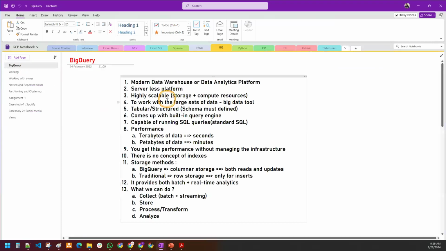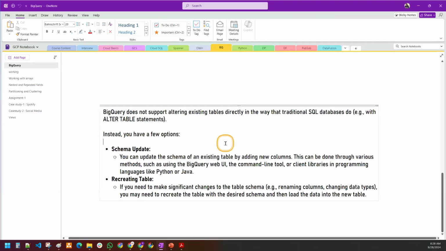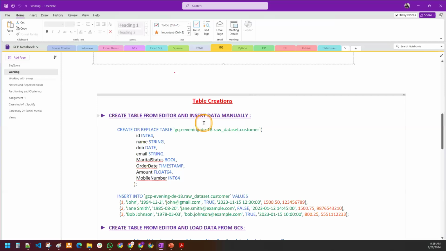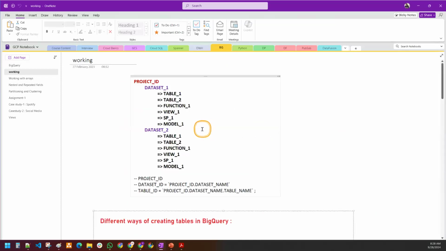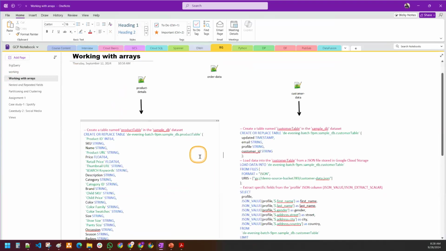And go to BigQuery. What is BigQuery? The architecture of BigQuery, and what are the limitations of BigQuery. Working with BigQuery, multiple ways of creating tables in BigQuery, and you have everything here. And working with arrays. So how do we work with an array? This is one of the topics that people find difficult. So we are making it easy. Working with arrays in BigQuery, we are covering it.